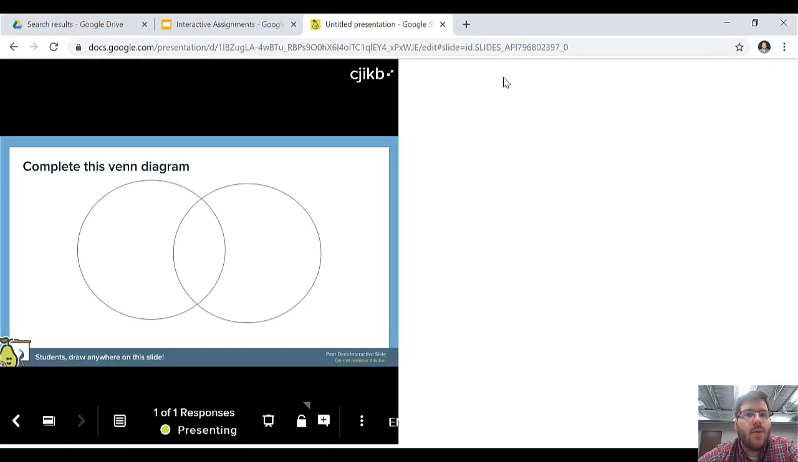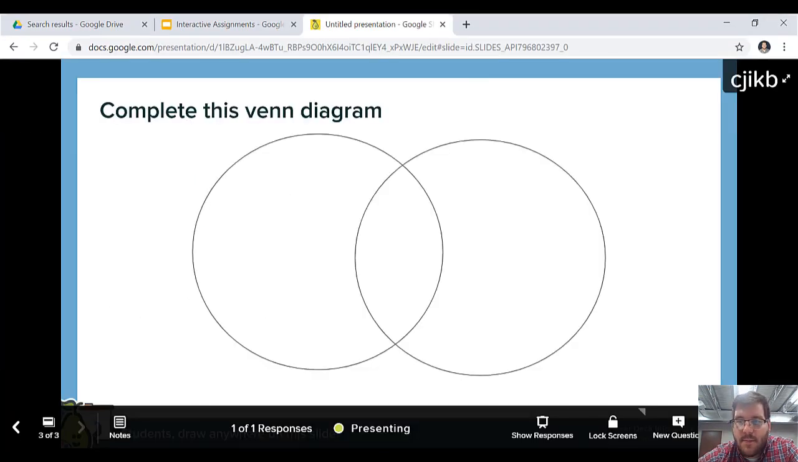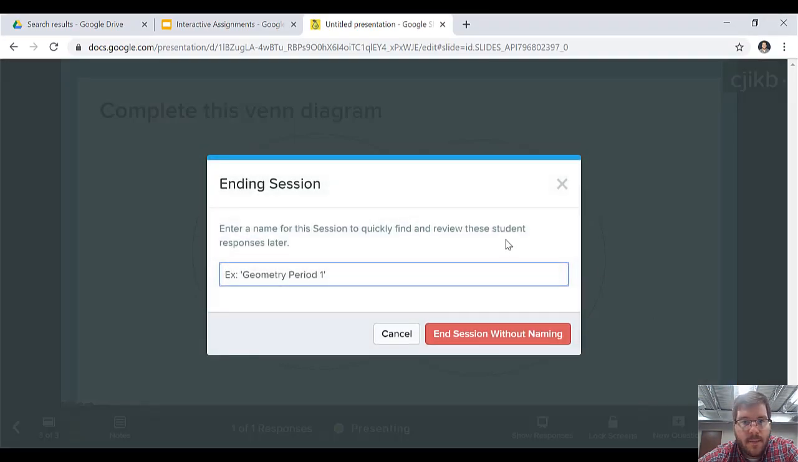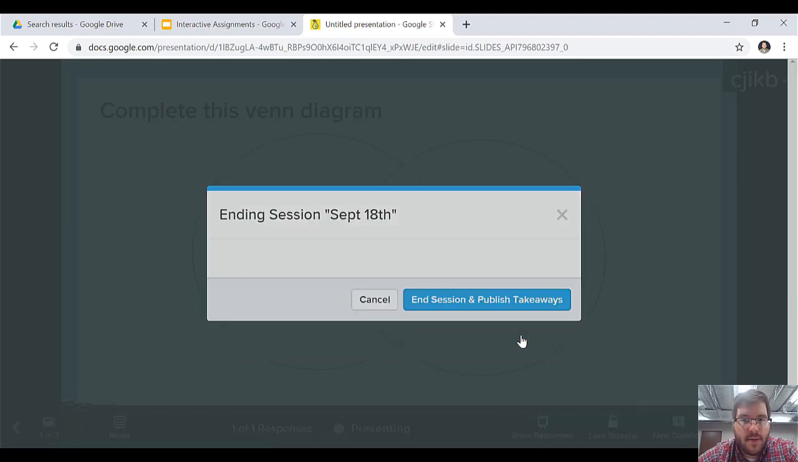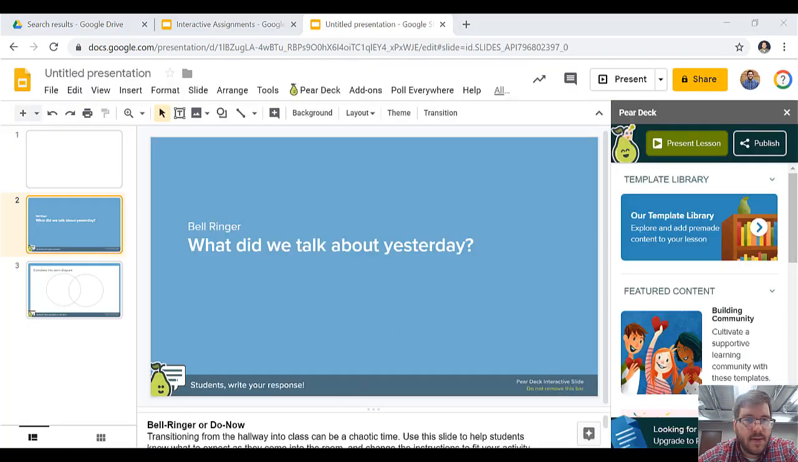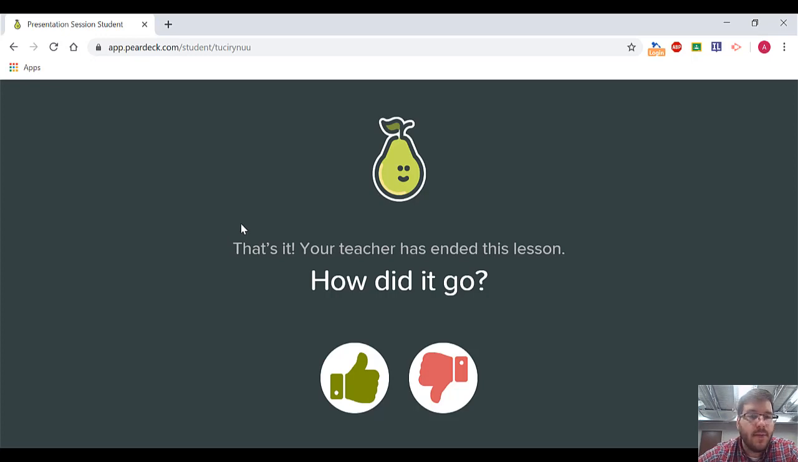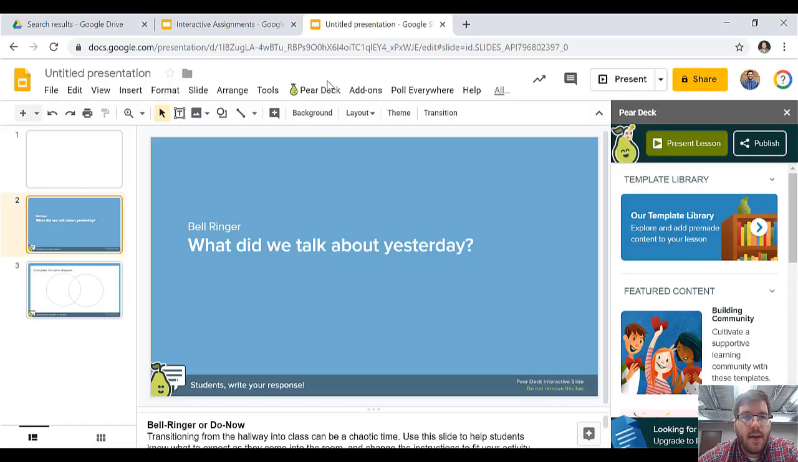Once you are done with your lesson, we just come down to the end button in the bottom. You can give it a name if you need to. So, say, September 18th, whatever, you can call it whatever you want. We'll save and edit. Back on the student side, it kicks them out. They're done with the session. All right. Back on the teacher side, it just drops us back off at our Google Slides here.